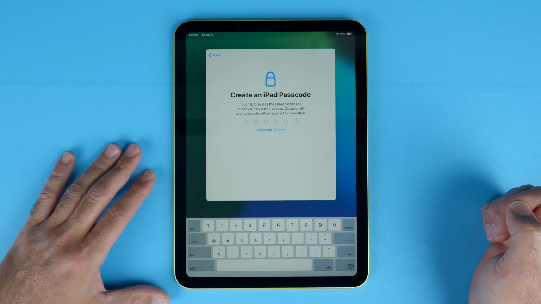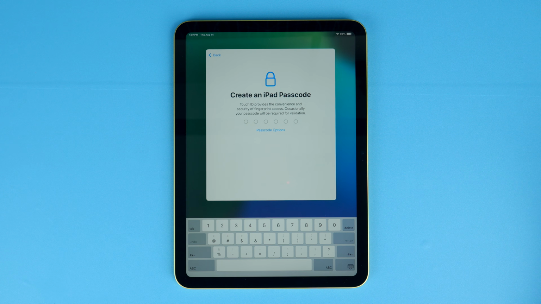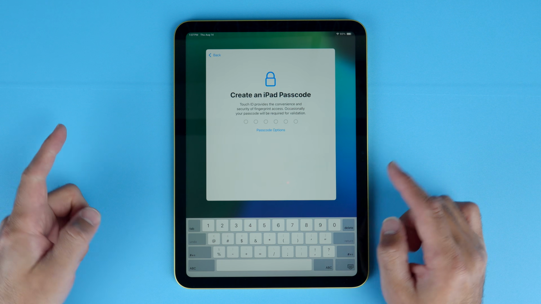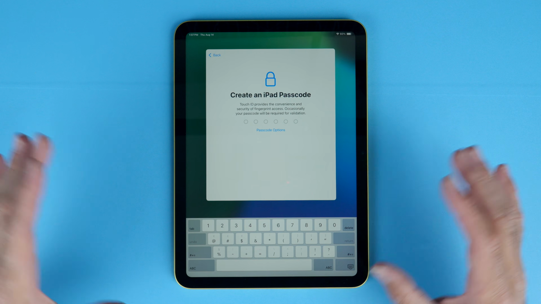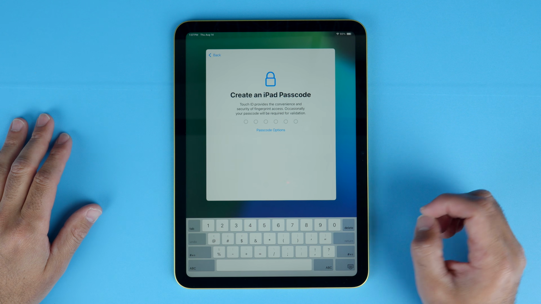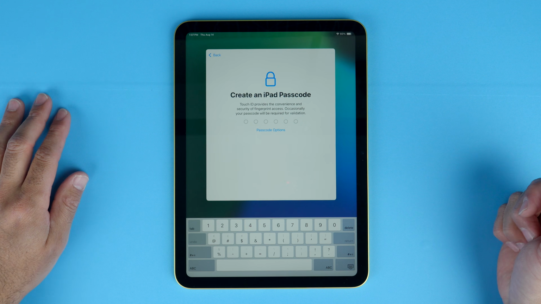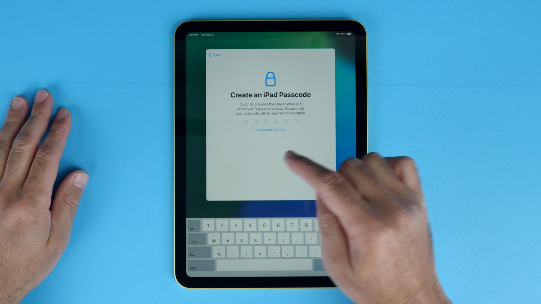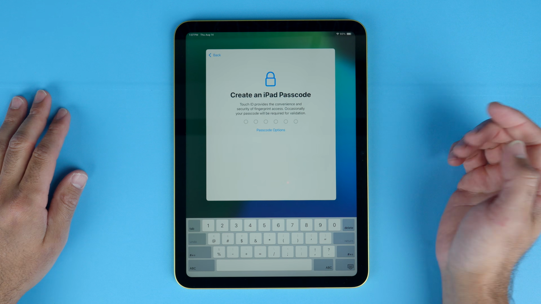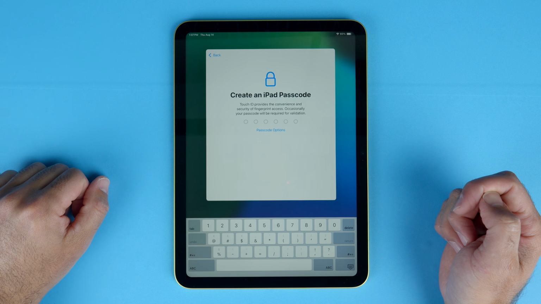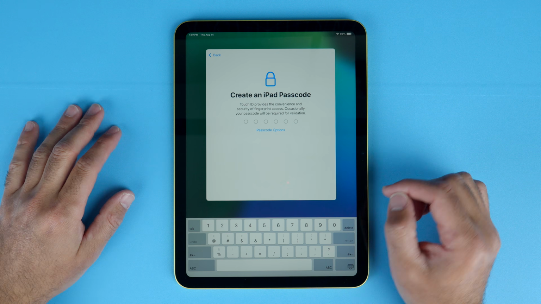And now it's going to ask you to create a passcode. So you have different options for passcodes. You can use a number, you can use a word, you can use a different combination of things. So this one, it defaults on 6 letters or numbers. And what I prefer, because I use the Touch ID password, I just like to have it simplified as 4.